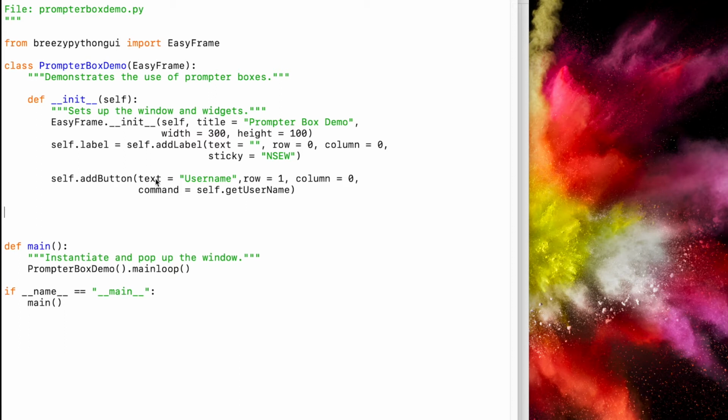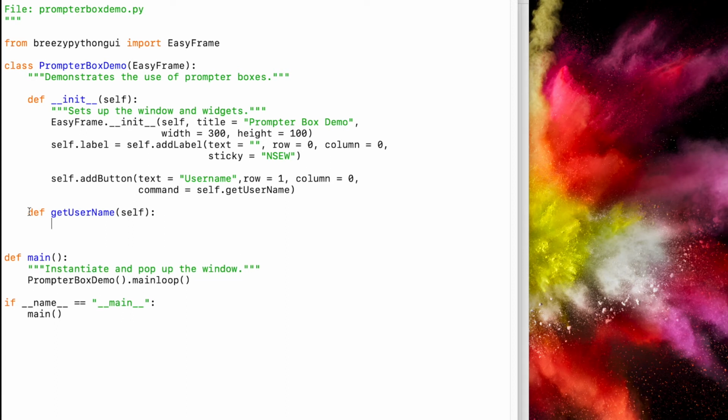Okay, so let's create that getUsername method. Align with your init method. So we're right here. We're not going to add a doc string for this. It's just a kind of a practice program. So, okay, so getUsername. We need to pass it a value of self.